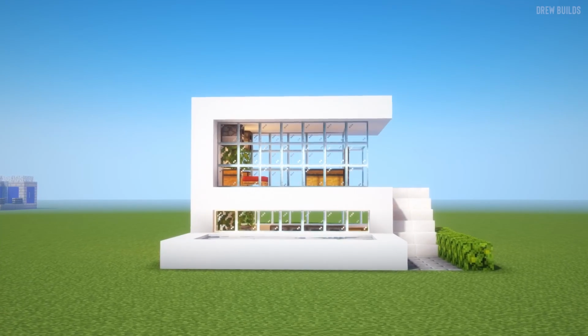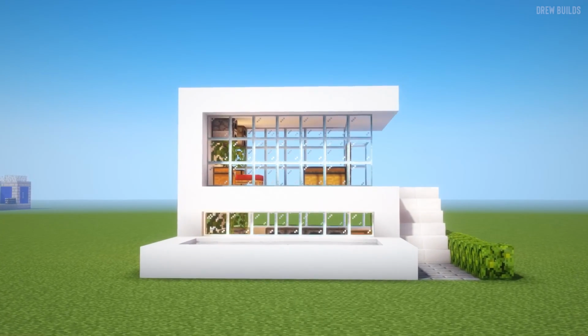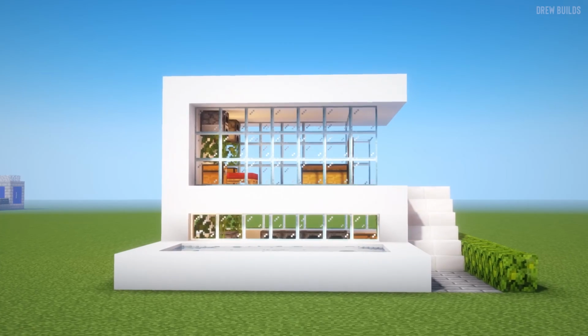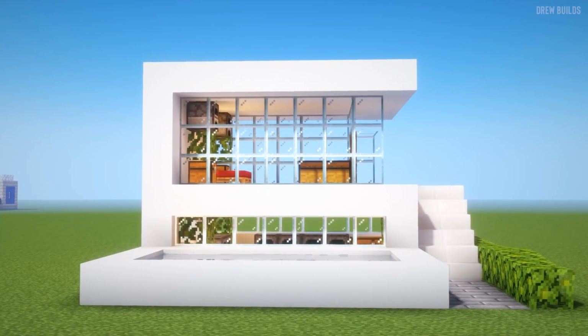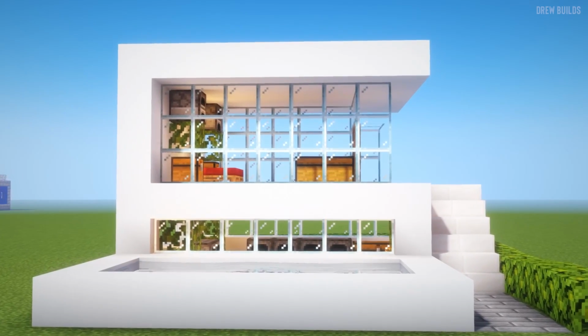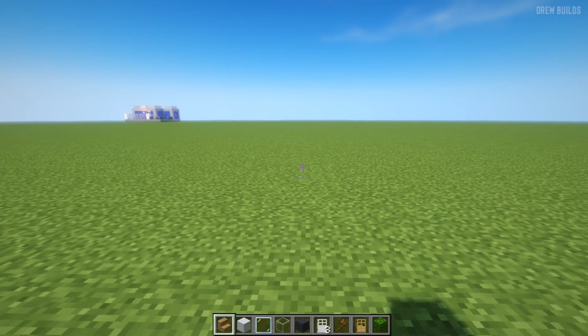This is another modern house, and this one is pretty low and compact, and it's built mainly out of white concrete and glass panes. So grab those materials, you'll be good to go, and let's get straight in. So we're getting straight into this house tutorial.